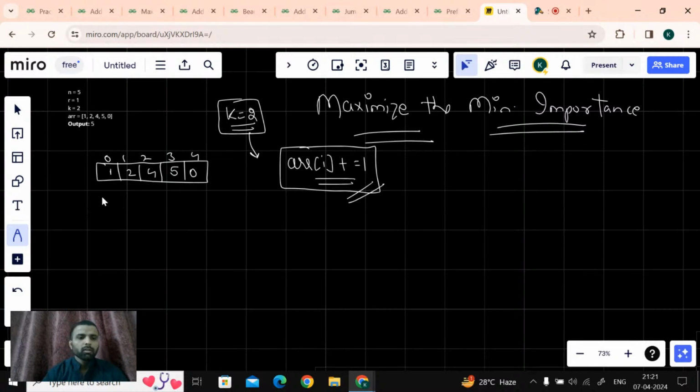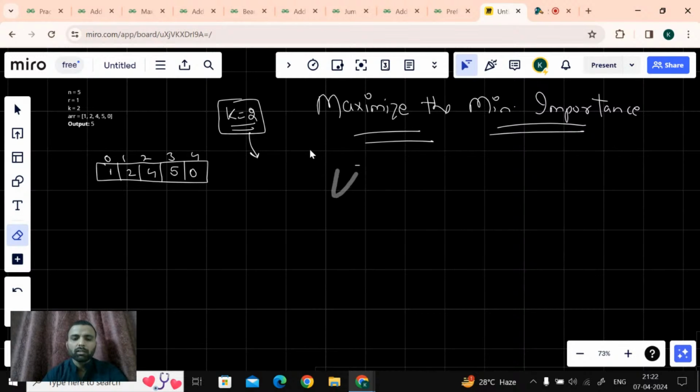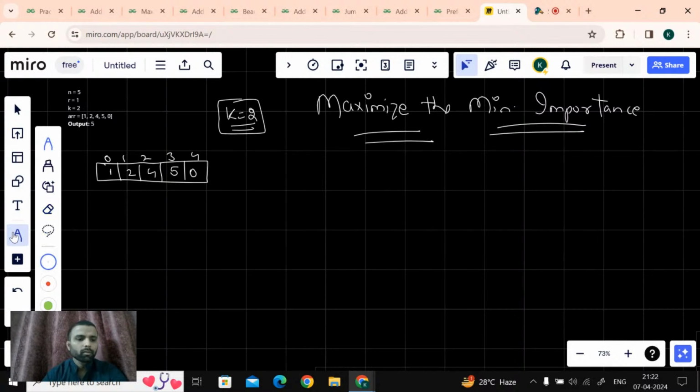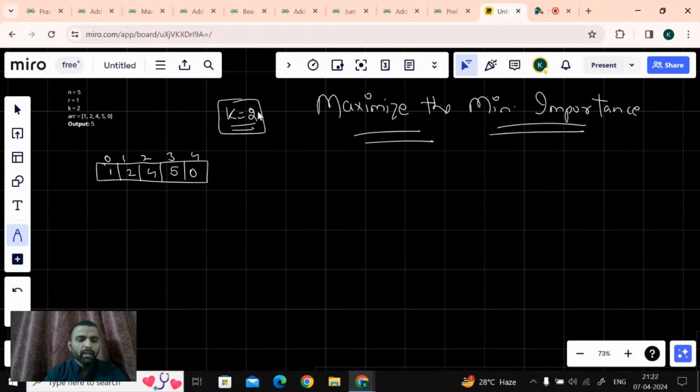Now, the value of k is 2, right? If you clearly see this in the k part, for example, if I increase the value at this index twice, let me first modify this array. It should look like this: 3, 2, 4, 5, 0.